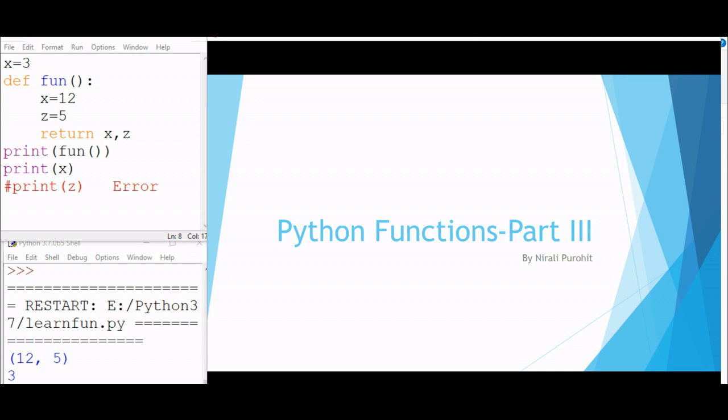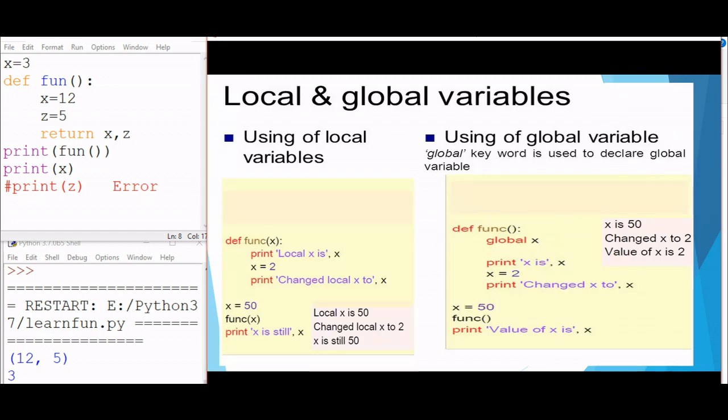Hello kids, today we will be discussing part 3, that is Python functions part 3. We will be discussing local and global variables today. Let us see what are local variables and what are global variables with respect to Python.